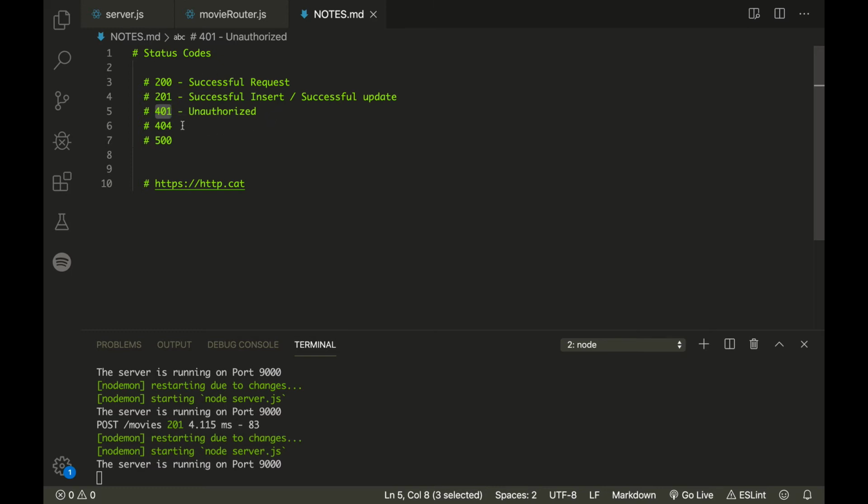All right, 404. This is probably one that you've encountered many times in life. Maybe you don't recall, but 404 is to simply not found. What you're trying to do doesn't exist. The web page or the endpoint, something doesn't exist.